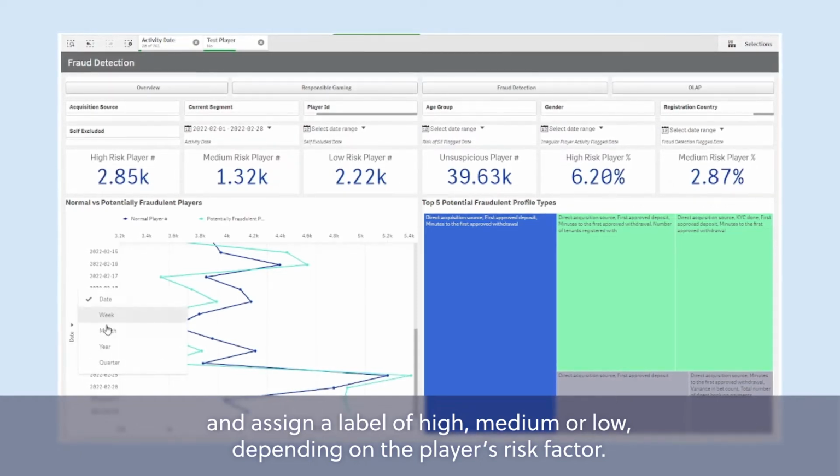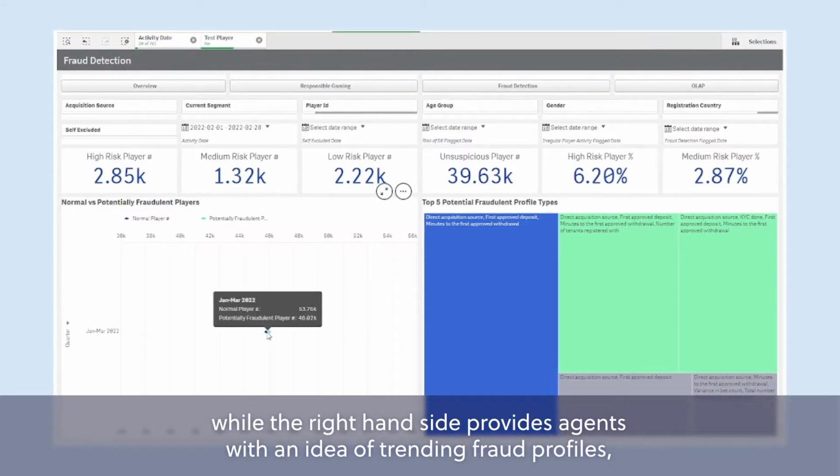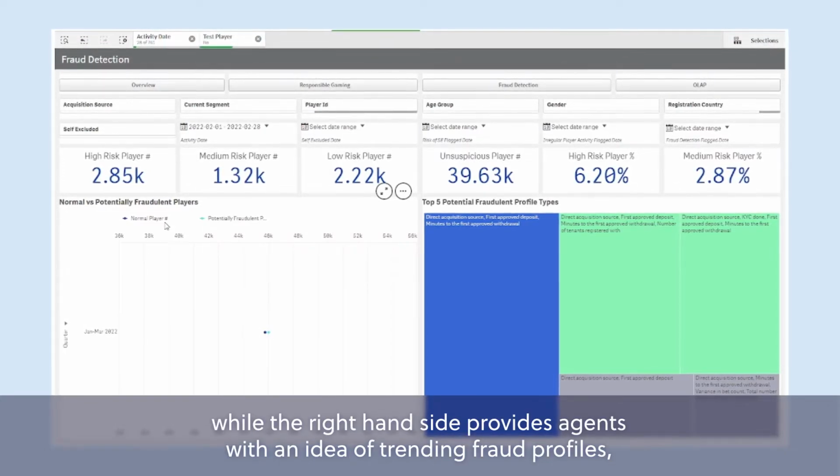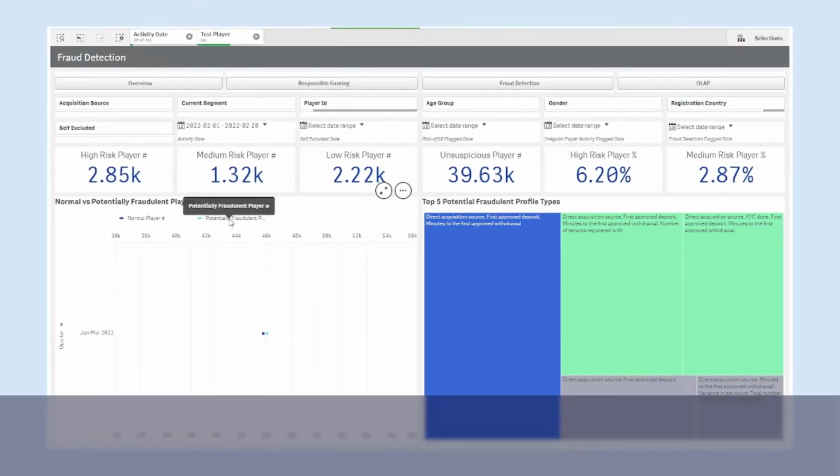the player's risk factor. You can visualize the trends within the graph on the left-hand side, while the right-hand side provides agents with an idea of trending fraud profiles which they could focus their efforts in controlling and reducing.